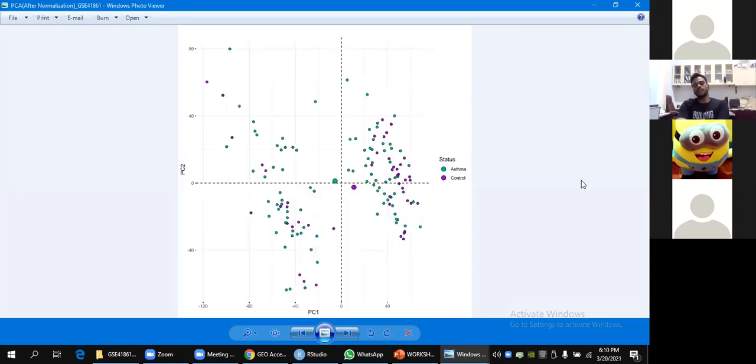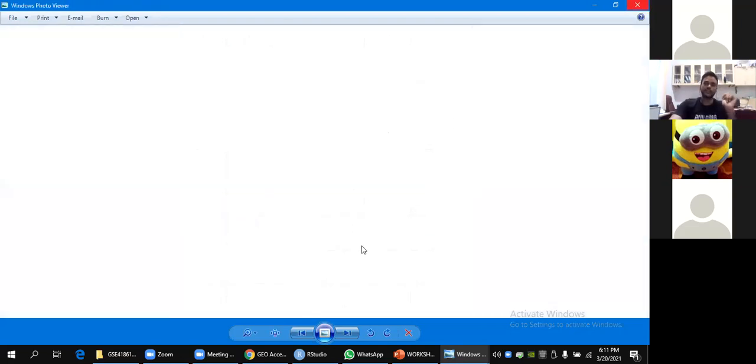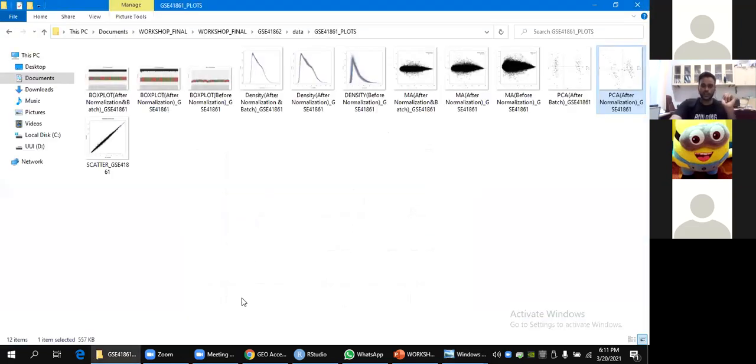Well, after normalization, this is the typical principal component analysis plot, where across two principal components, PC1 and PC2, samples are somewhat mixing together. As you can see, they are not clearly segregating from one another because there are still batch effects remaining in the data set, which we need to correct. So we will do that also.